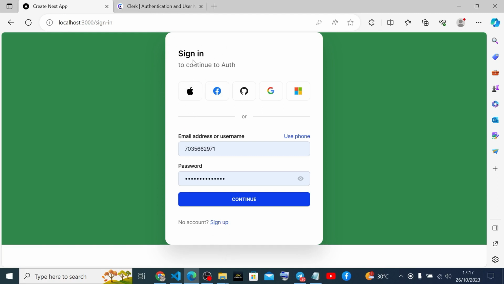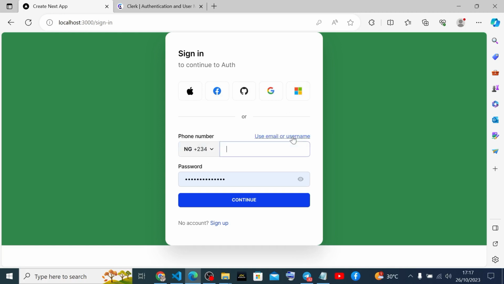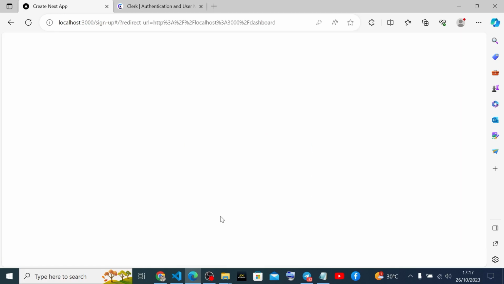In the sign in page, you are going to enable a lot of providers, allowing your users to sign in with their Apple account, with their Facebook account, with their GitHub account, with their Google account, with their Windows account. Also, you can enable them signing in using the phone number or they can use their email address. Also, they can sign up using any of the providers available.